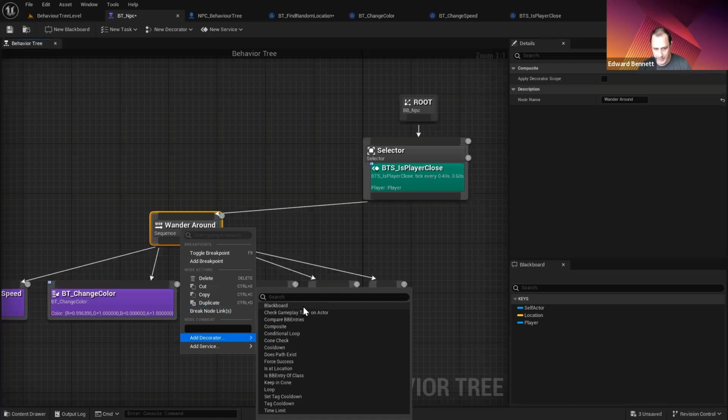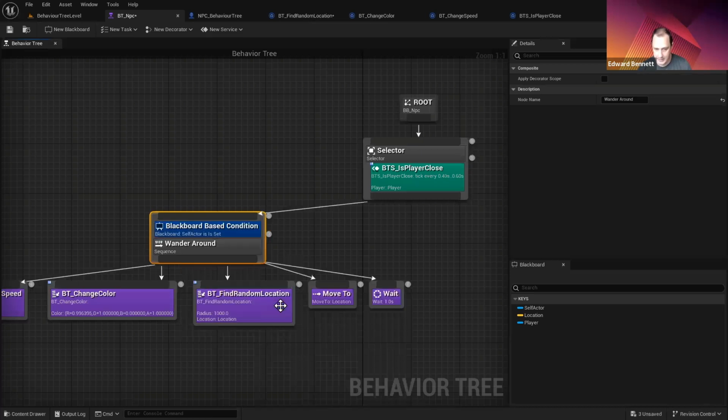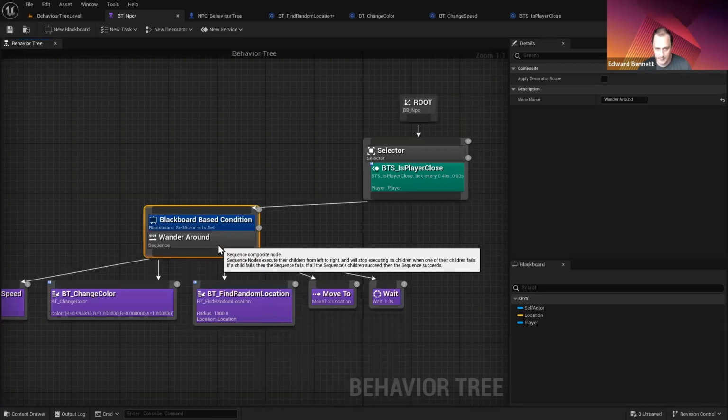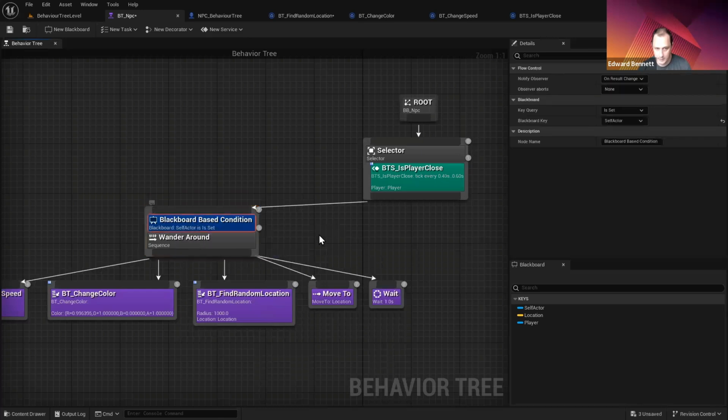So on wander about, I'm right-clicking and I'm selecting add decorator and I'm coming to the blackboard. Now, with the blackboard itself, what I'm concerned about is the player. So what I need to do is this is going to block it if the player is not set.